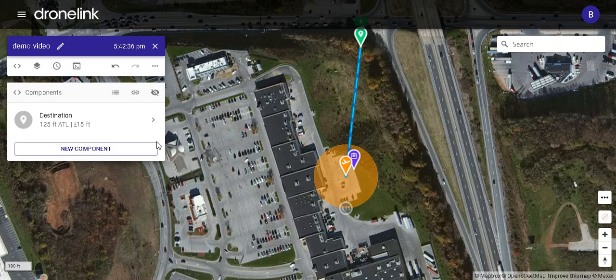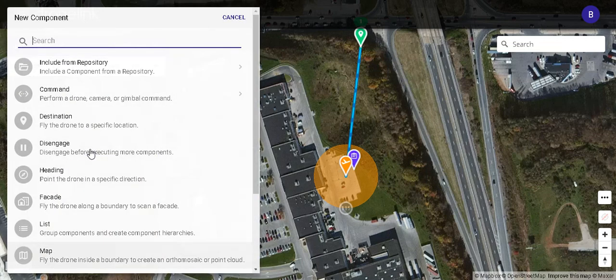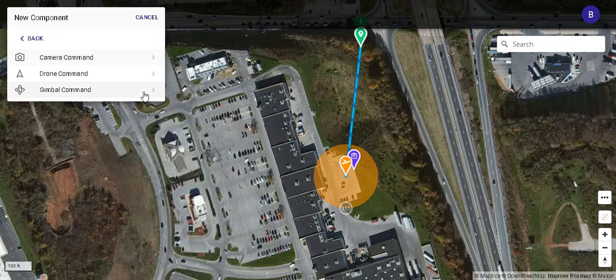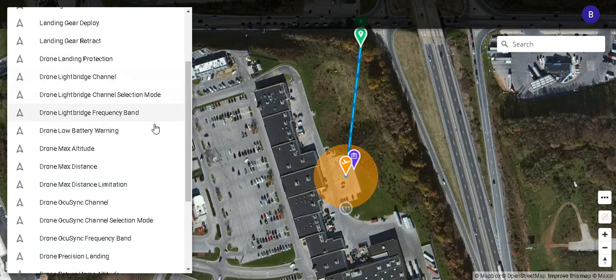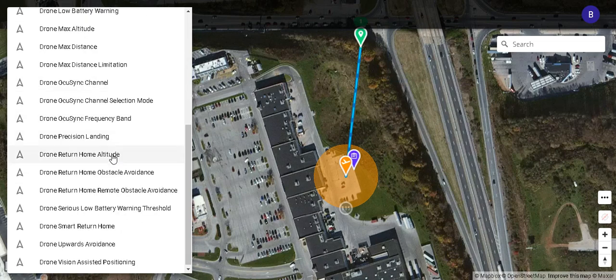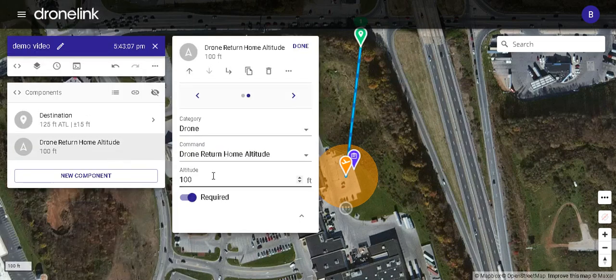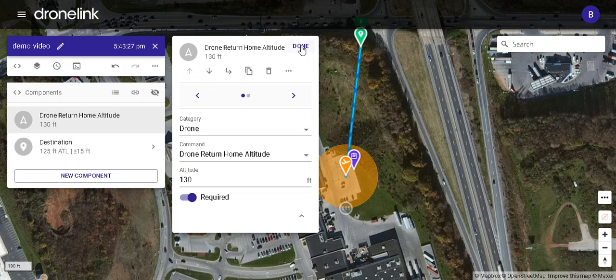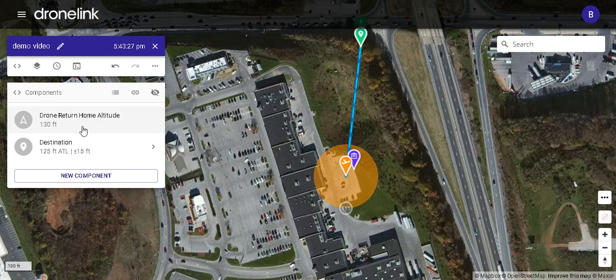But we want to put some safeties in here, so we'll add a new component. Go to Command, Drone Command, scroll down to Drone Return Home Altitude. Again, it defaults to 100 feet. So since I'm flying at 125 feet, let's just set it to 130. And if I hit this up arrow, it's going to move it from the second position up one notch. So now, before it even takes off, we've set the return to home altitude.